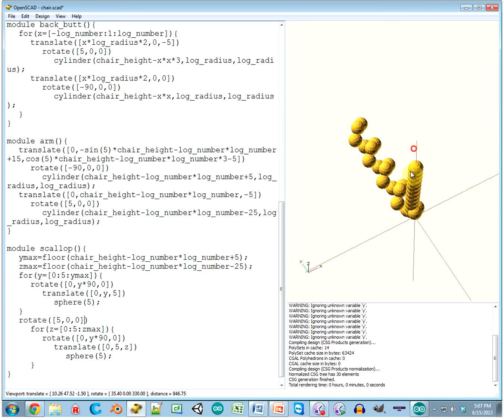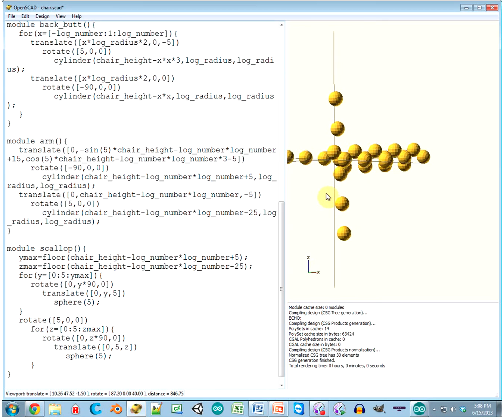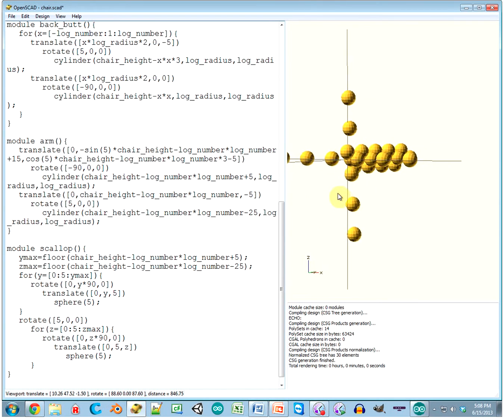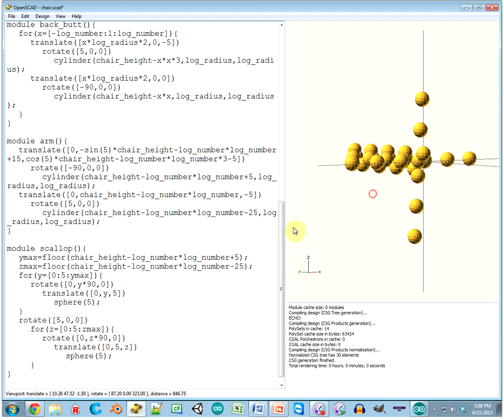But let's fix this. Unknown variable y. Oh, I forgot to change that to z. That needs to be z. Oh, whoa. Ooh, that looks cool. That looks very intriguing. Still not what we want though.